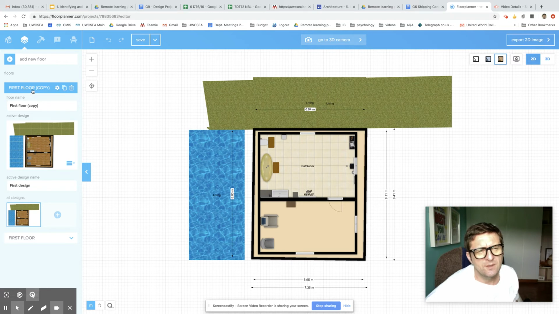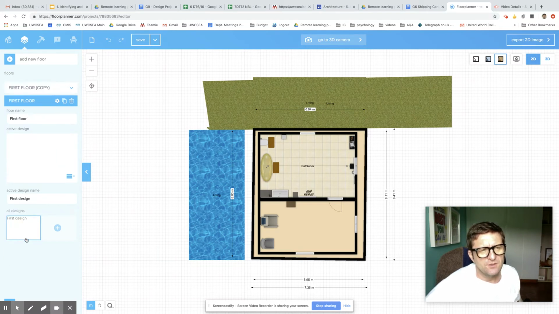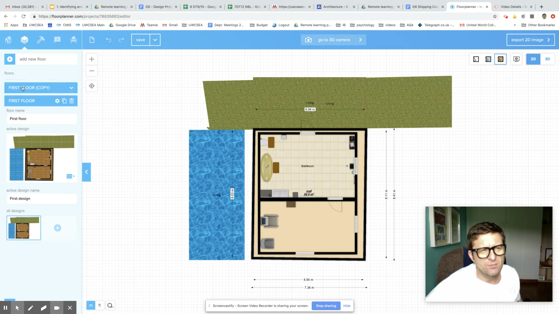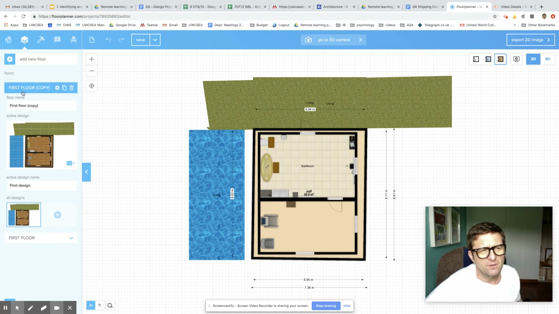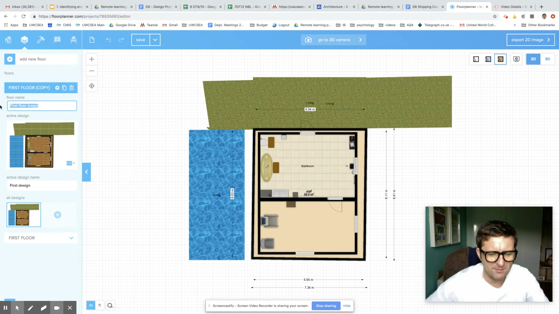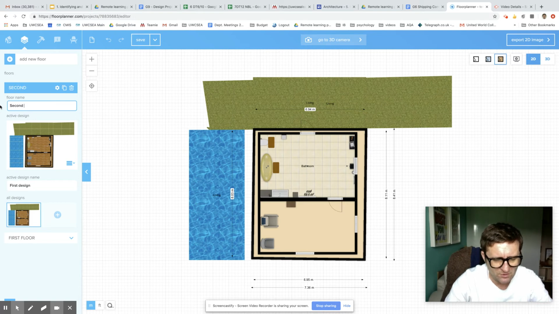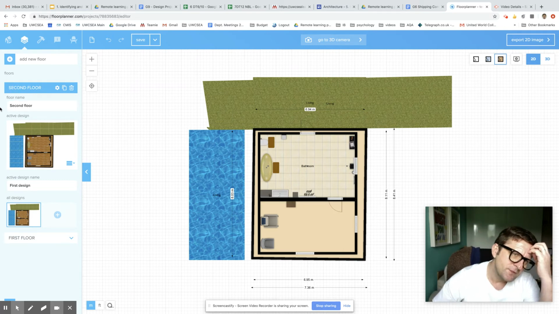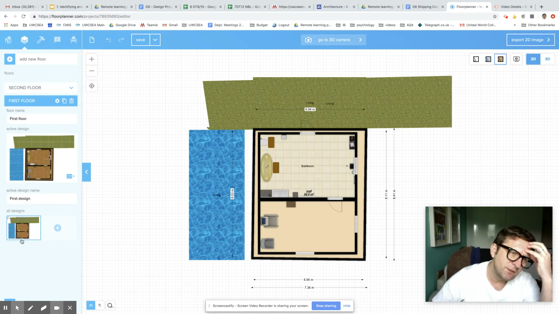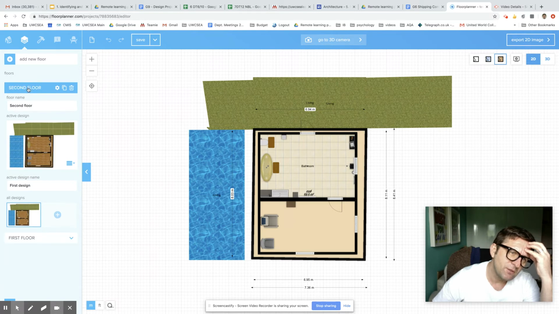Now you can see I've got a first floor, but it's a copy of that first floor. If I click on this, I will see here it says first floor copy. If I click on first floor, you'll see the same design because it looks the same. So let's go back to this first floor copy, and I'm going to change the floor name to second floor, which would make more sense and won't be as confusing. Now you'll see first floor, and then you'll see second floor.